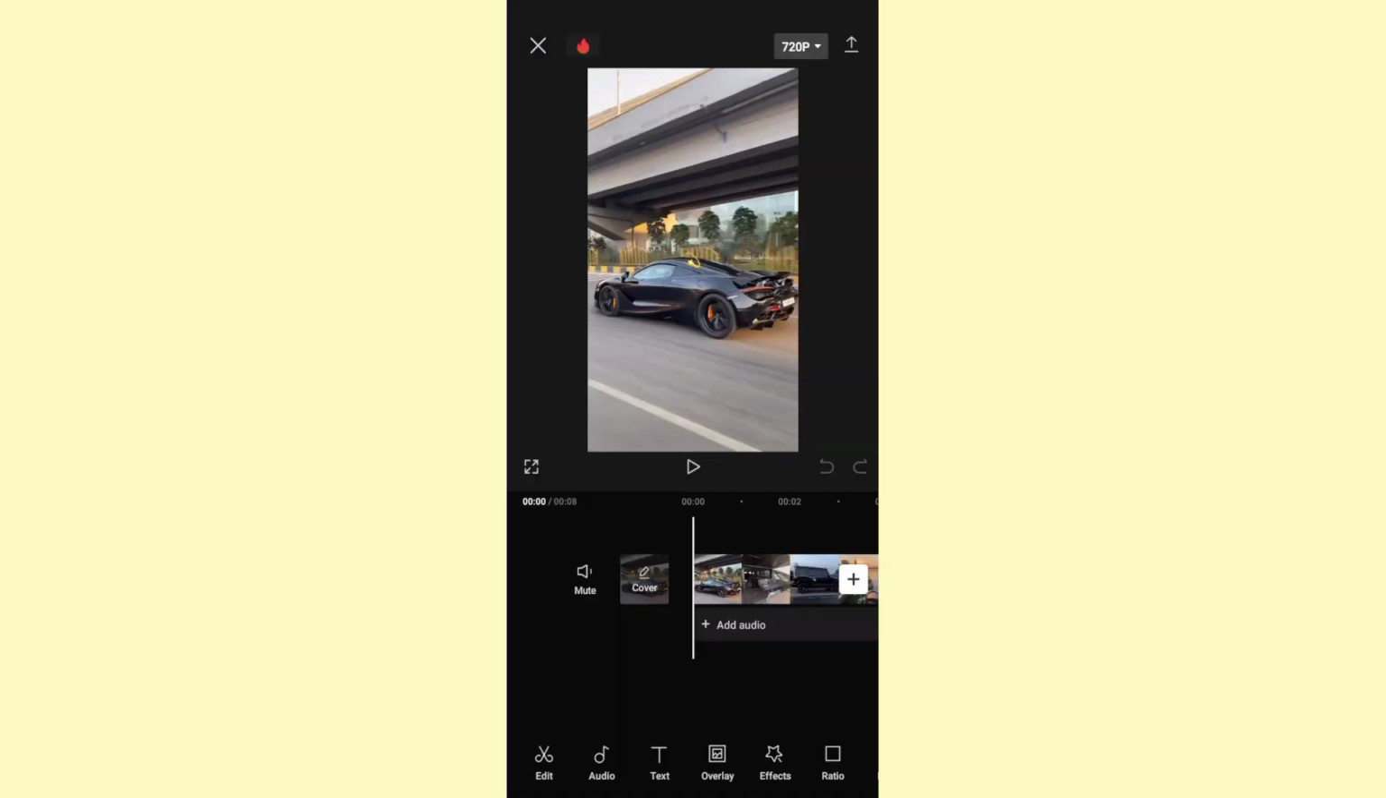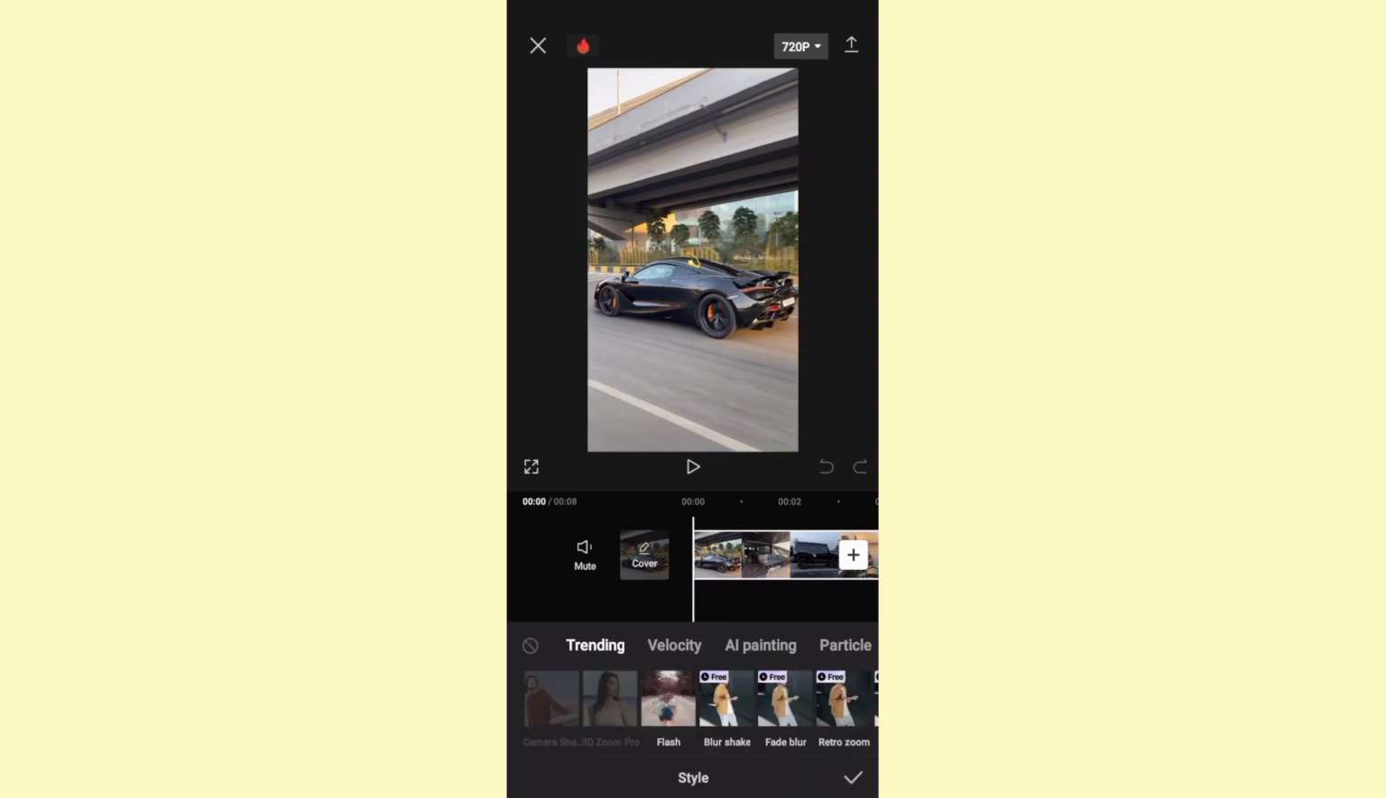Once you are there, click on the Edit option from the bottom left list of options. After that, click on Style. From here, scroll the tabs till you find Face Swap. From there, click on the Auto Velocity option.